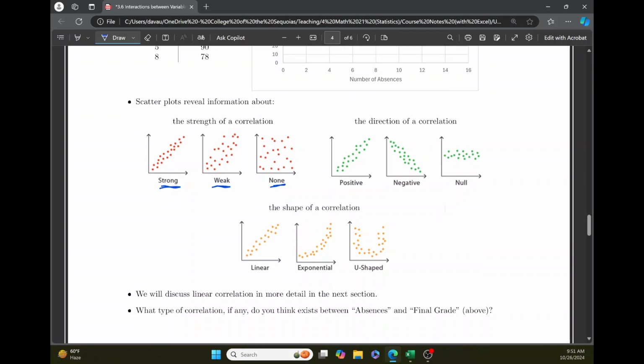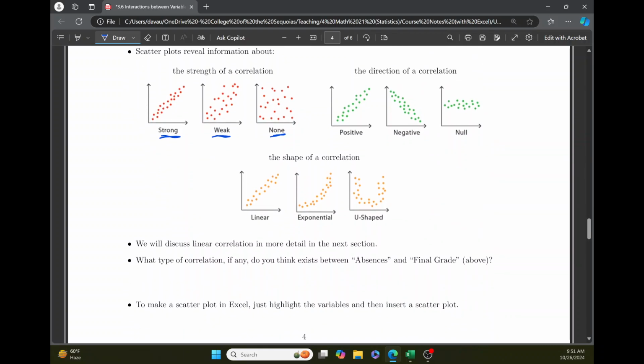They also tell us about the shape of the correlation. You could have a linear correlation where the points fall more or less on a straight line. You could have an exponential correlation where the points fall on an exponential curve. You could have like a parabolic correlation, a U-shaped thing, all kinds of stuff. These types of correlations are beyond the scope of our course, so we're going to focus mainly on linear correlations. But scatter plots are useful for helping us determine these things.